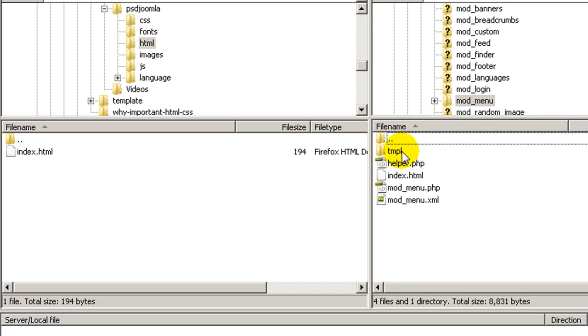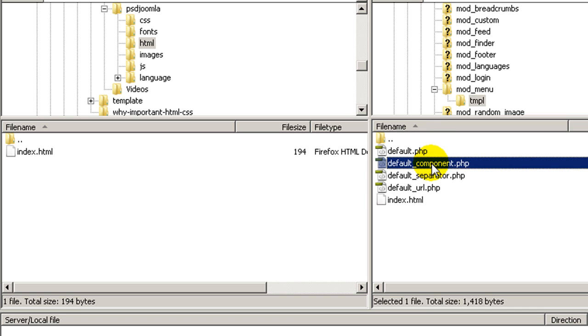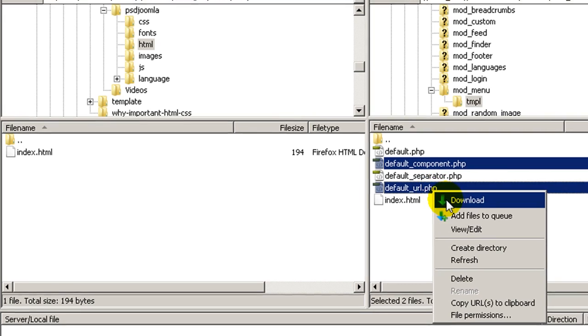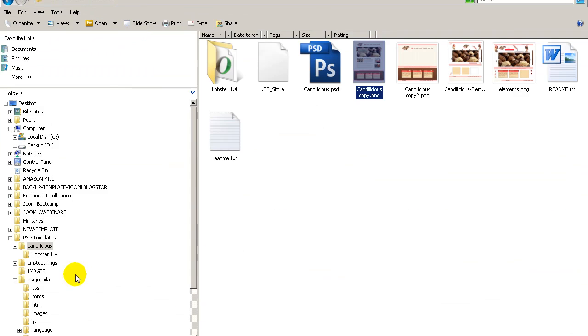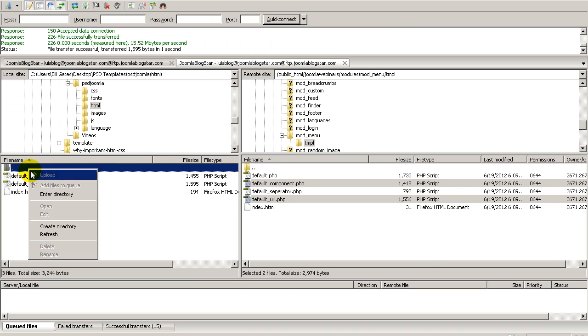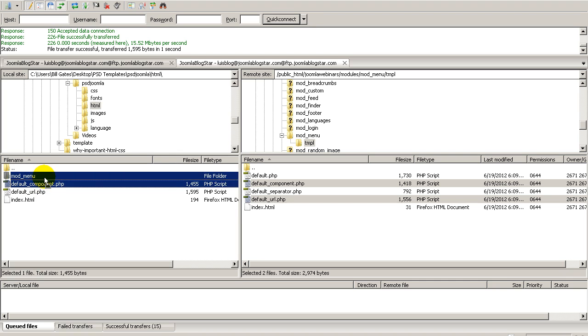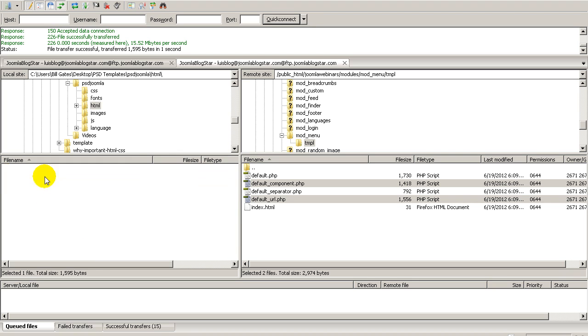Then let's go to the TMPL, and we are going to download the default component and the URL. Right click and download. Let's go and open those files in here. Well, I made a mistake. Let me go back, right click and create directory. The name of the directory will be moth_menu. Let's click OK, and we are going to be moving these files in there.